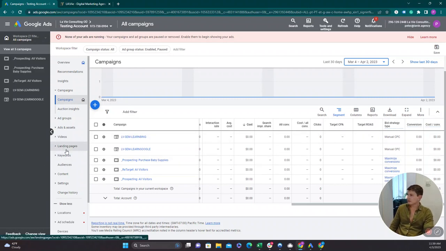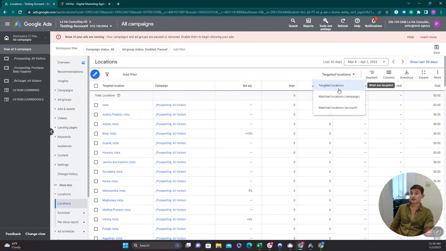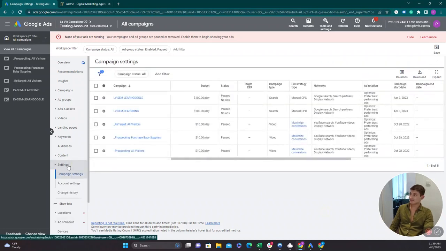Another thing that I look at is down here in locations. When you look at locations, you will see targeted locations and you will see matched locations. Flip over to the matched locations tab and see what it looks like. I will tell you a ton of times I get ad accounts that are targeting locations that they should not be, because in the settings, let's look at a specific campaign.